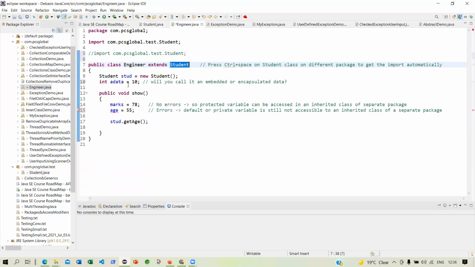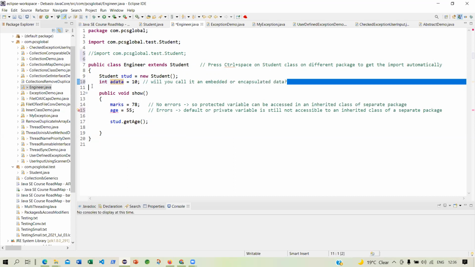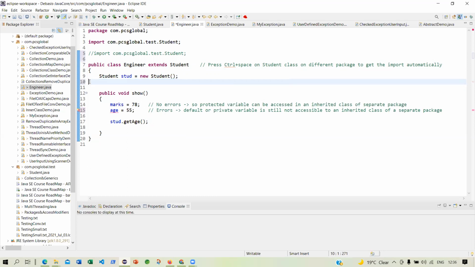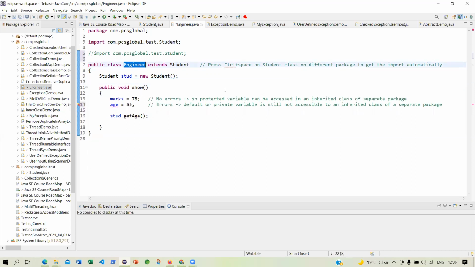But here, this int a data is just an instance variable, not an encapsulated data, because you are not encapsulating this data within any getters and setters. There are no getters and setters. Understood my discussion, sir? Are you fine with this? Oh, yes, sir. So this is an ordinary class or general class, and this is student, an entity class.